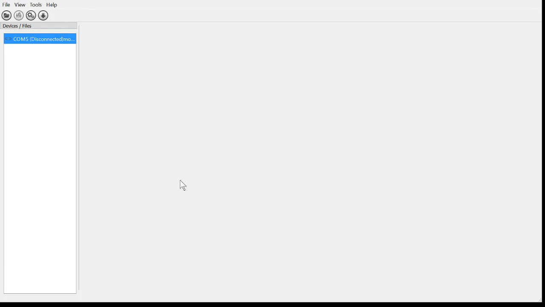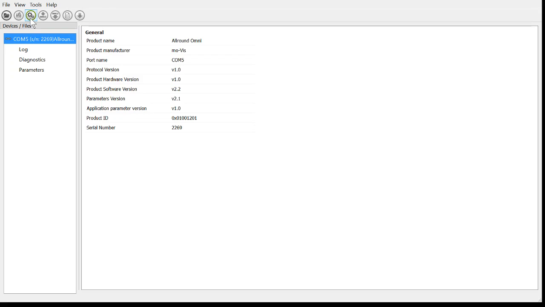So to start, you'll plug your USB from your computer to your device. Make sure you power that device on, and then you're ready to connect. So go ahead and hit this gear icon here for connect, and that'll populate all the information from that device.